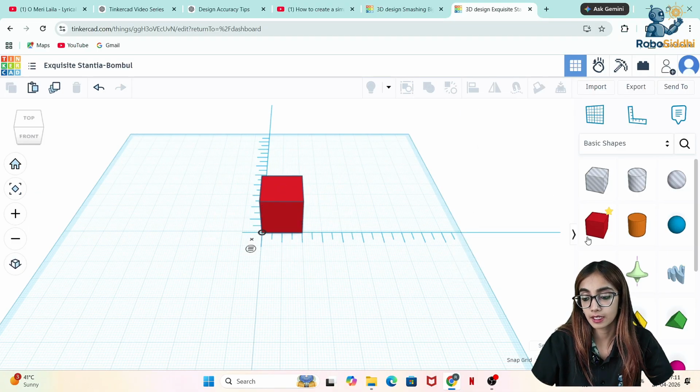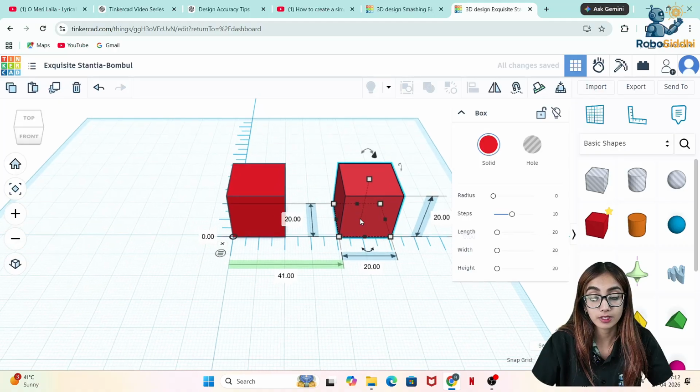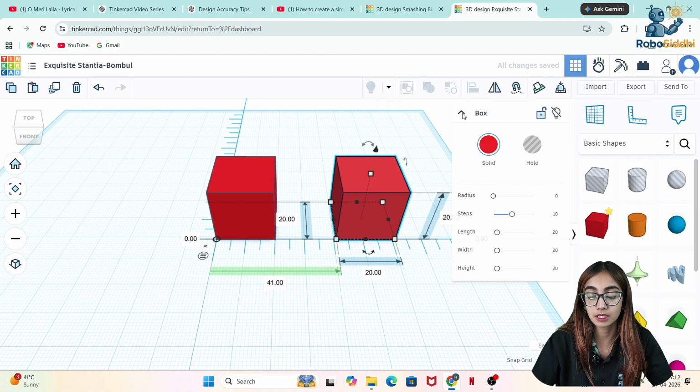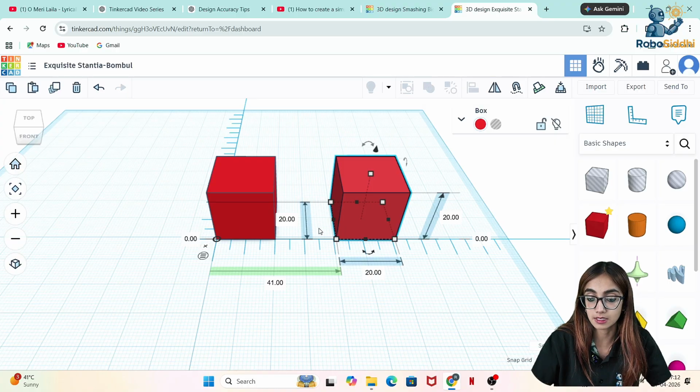But if I drag another cube and place it at a random distance, let's see what the ruler tool is doing. As you can watch, my screen is telling me more details. It is telling me what distance the two cubes are placed at. The distance from the midpoint to the last cube is 41 millimeters, and it is giving me the measurements between the distance.